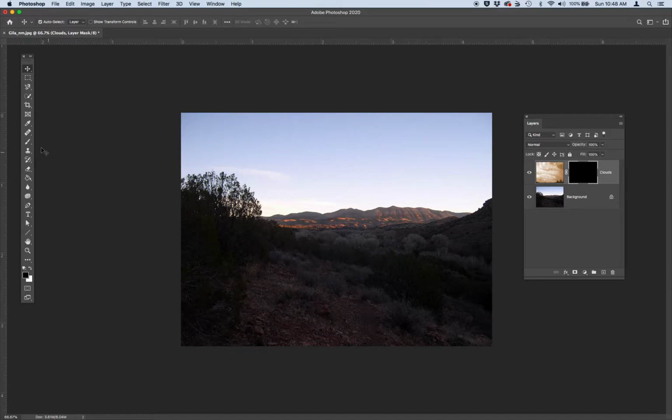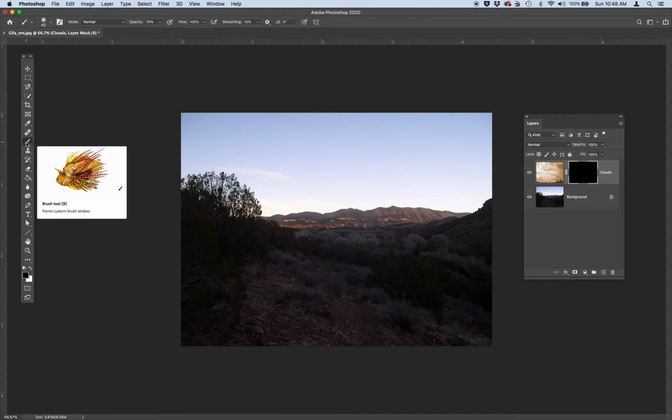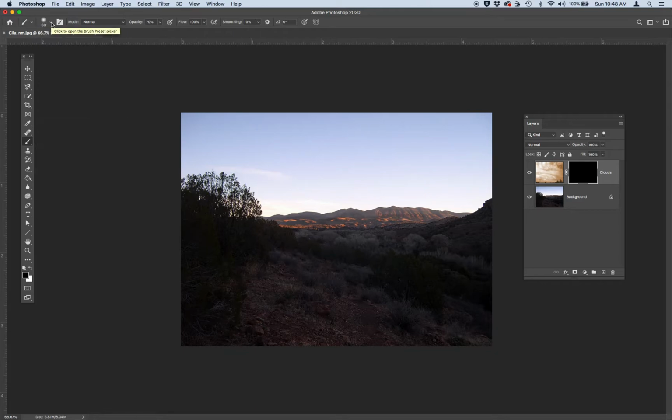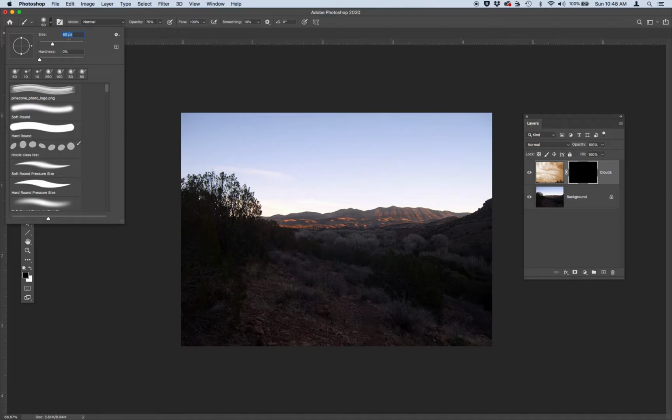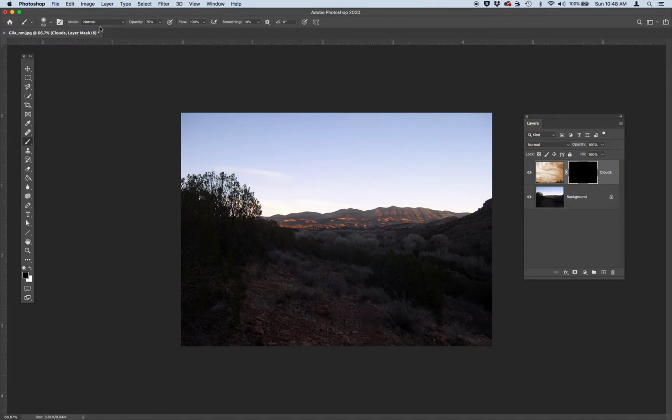So go ahead and locate your brush tool. Make sure it's the brush B icon, or the B key on your keyboard if you want to bring it up quickly. Let's go ahead and use a 60 pixel brush, 0% hardness, we want it soft edge. And let's bring our opacity to 70%. Make sure your mode is normal. And let's slowly start bringing in some of those clouds.